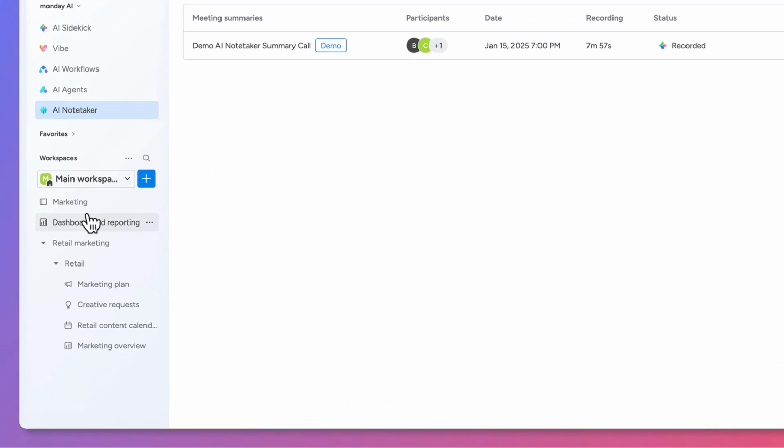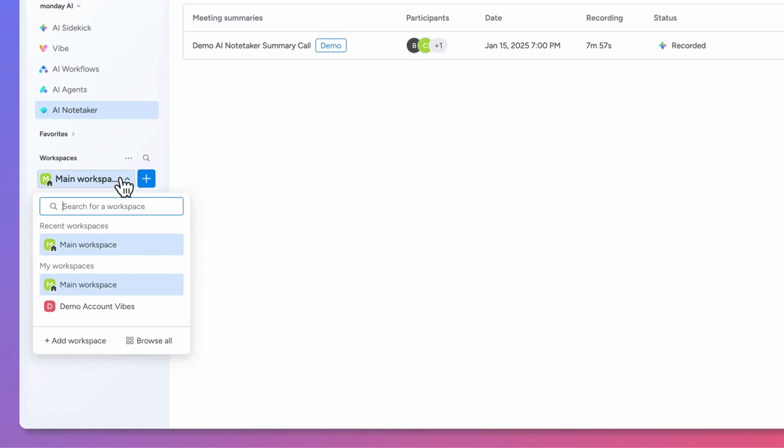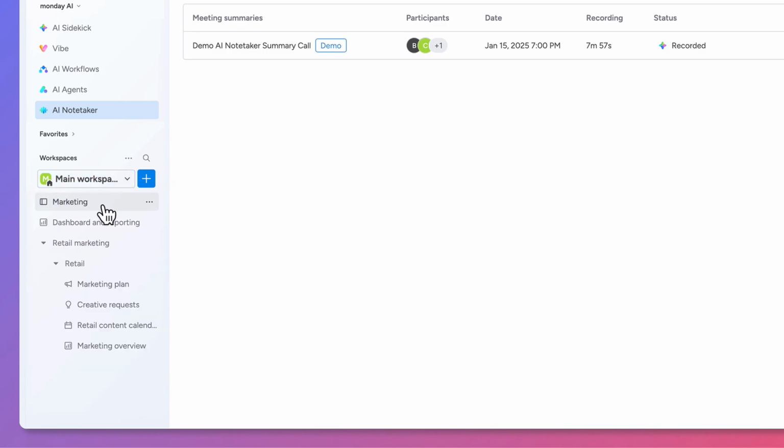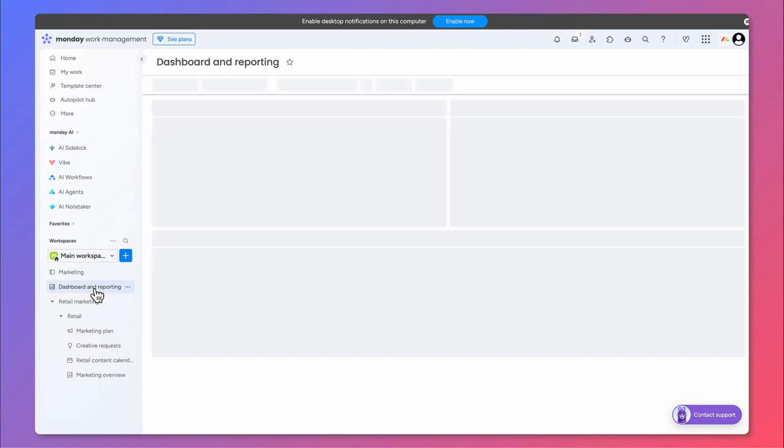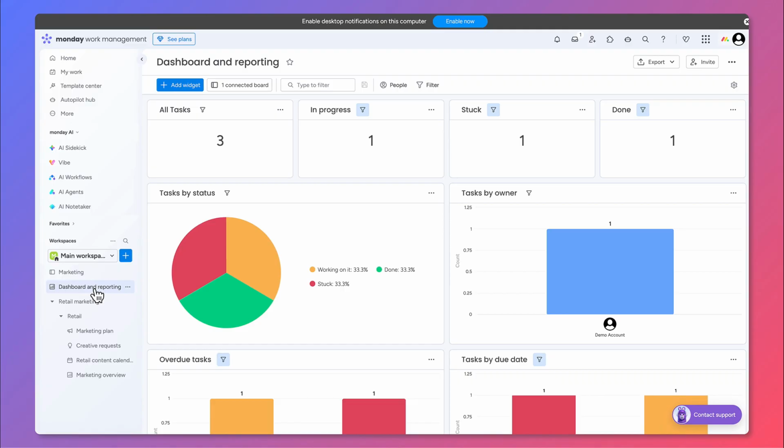Next is your workspace. This is the one we just created, but you can also create or add new ones. If you have multiple workspaces, you can manage them from here. Inside the workspace, you'll see the marketing section that was created during the setup process, along with the dashboard and reporting sections. Here, you can track insights and monitor project performance.